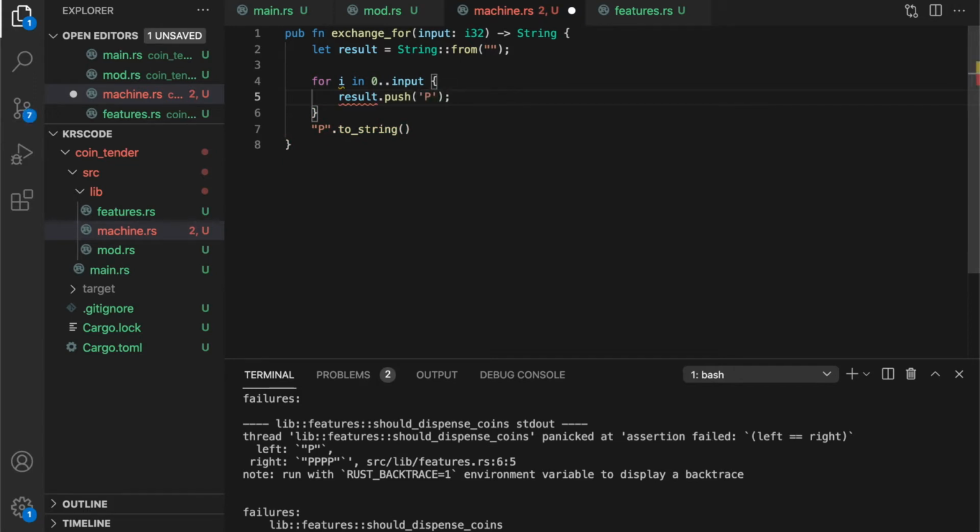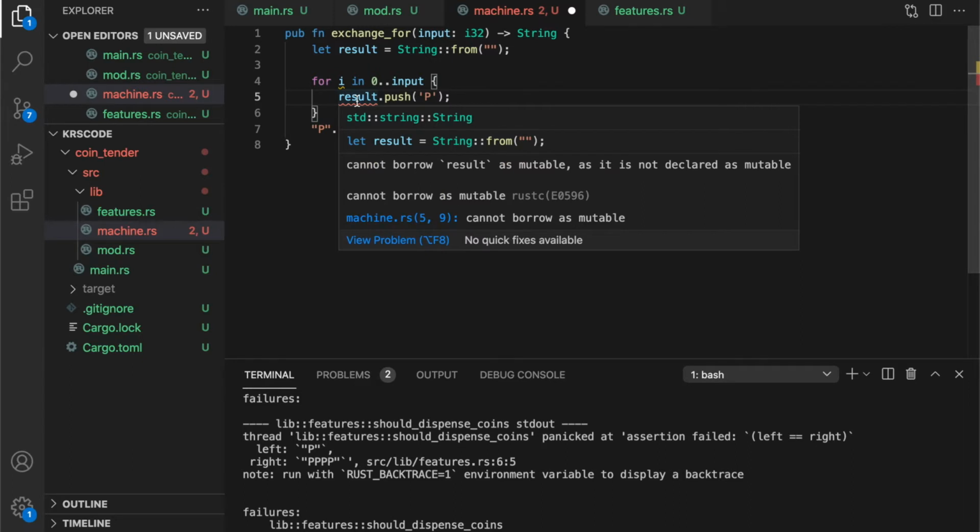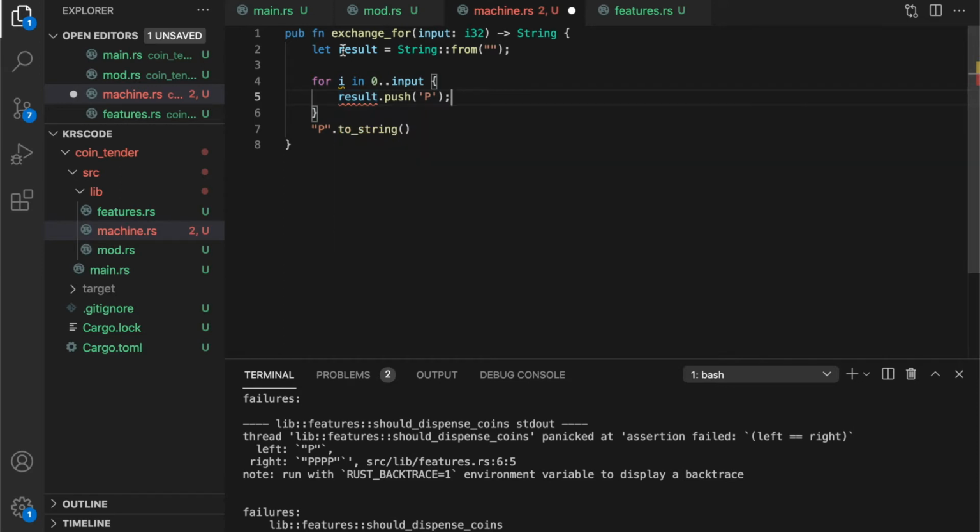So now it is saying that the result is not mutable. See this? It cannot borrow result as mutable as it is not declared as mutable. So just note this point, borrow, we'll come to that later. So result as mut. Now I am going to just make the minimum thing that is required for this. Okay, and then I am not using this i at all, or even you can simply leave this to avoid any warnings. So result.push will now be populated with P 4 times.